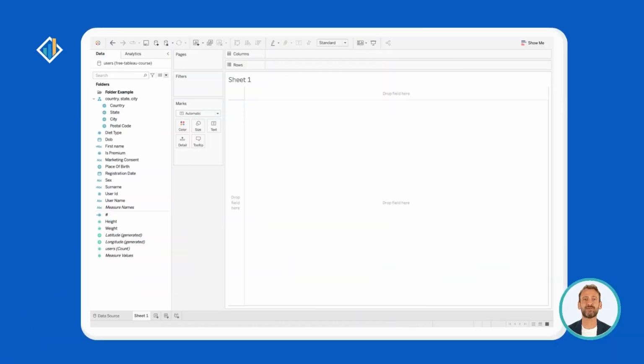Tableau's Workspace is easy to navigate and interact with. Let's have a look together. Tableau's Workspace allows you to explore and transform your data, build powerful visualizations, derive meaningful insights, and make smart decisions.